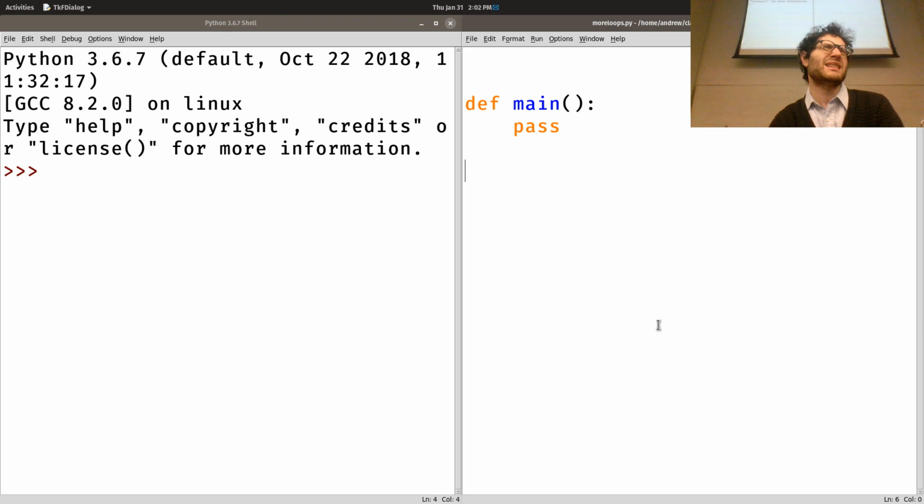Pass, just by the way, means that I'm just leaving it blank for right now. It's not really anything you ever have to remember. It's just simply what I'll do. And then I'll start it by calling main.